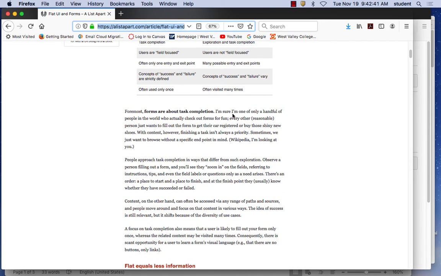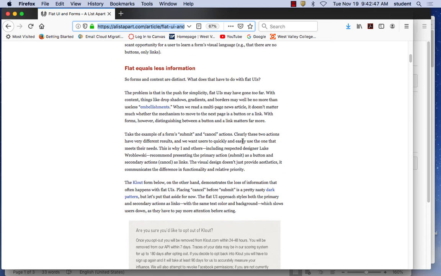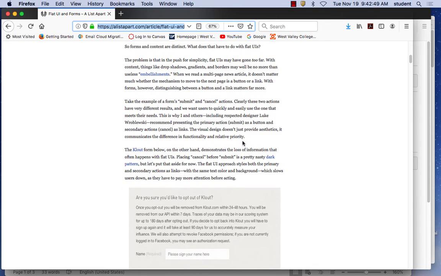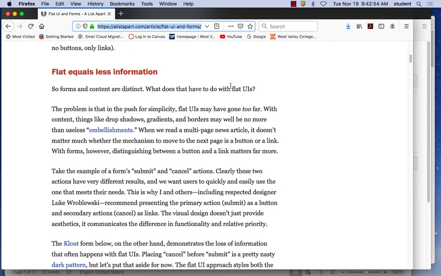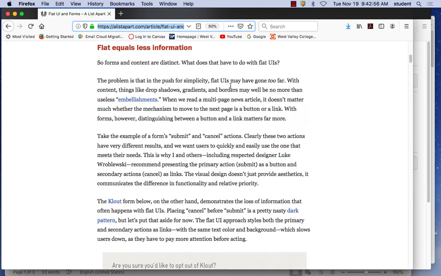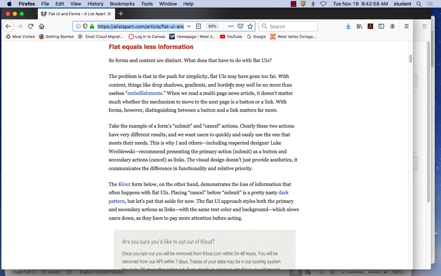The forms are about task completion. You have something to complete. I want to buy something. I want to order something. I want to go somewhere. And then, of course, they're going through more of a flat design here. And what I mean by that, I wanted to zoom out, but not that far. Again, they're talking more about flat design here.